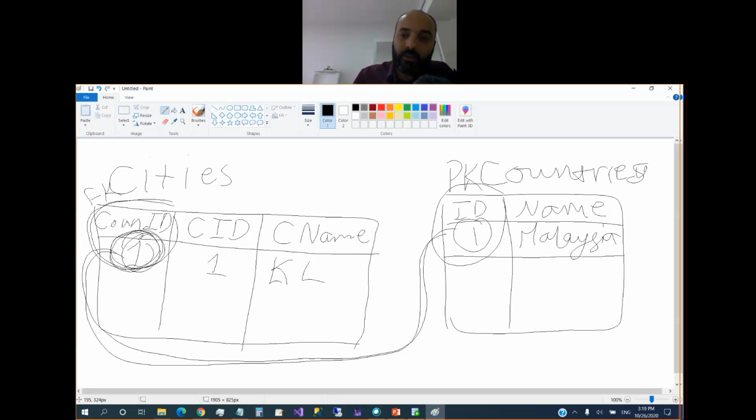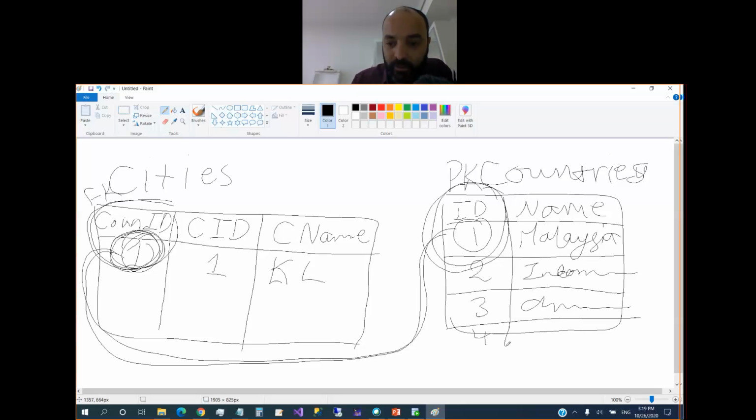Okay? So here is the primary key. The primary key cannot be repeated. So it must be unique. So if, let's say, we have another country here, other country should have different number than Malaysia. So maybe here we have Indonesia, and number 3 maybe China, number 4, for example, maybe Singapore, and so on, like that.